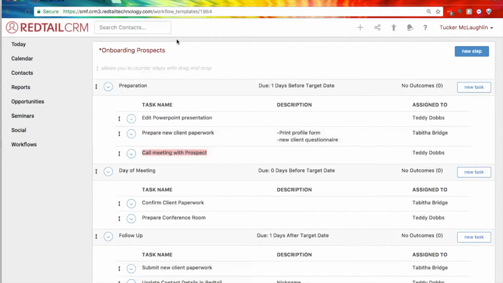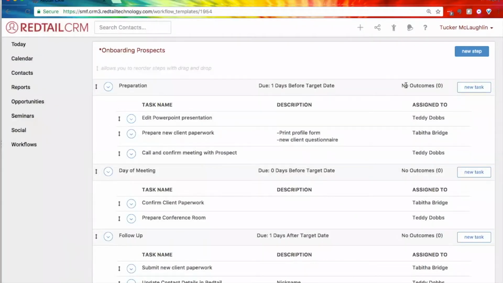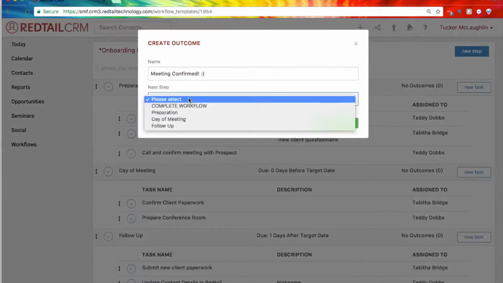Because when we call and confirm that meeting, a couple different things may happen. First, everything can go well. It might be a perfect world scenario where they just confirm, they say, yep, I'm going to see you at that meeting that we've scheduled, and I can absolutely make the date and time that I originally scheduled with you. If that's the case, we're going to add an outcome by clicking to the left of the step and choosing Add Outcome and say Meeting Confirmed. Once the meeting's confirmed, we can successfully move on to the day of the meeting. Make sense?